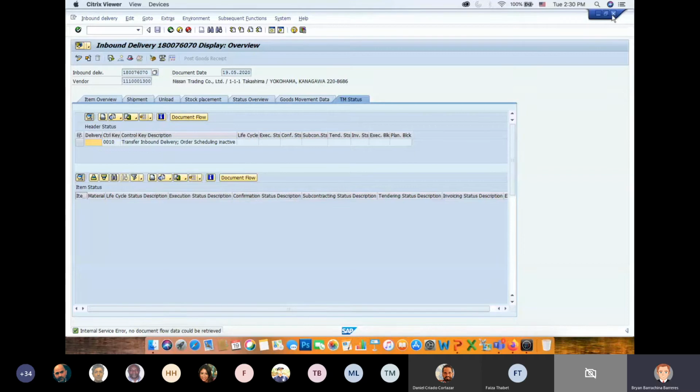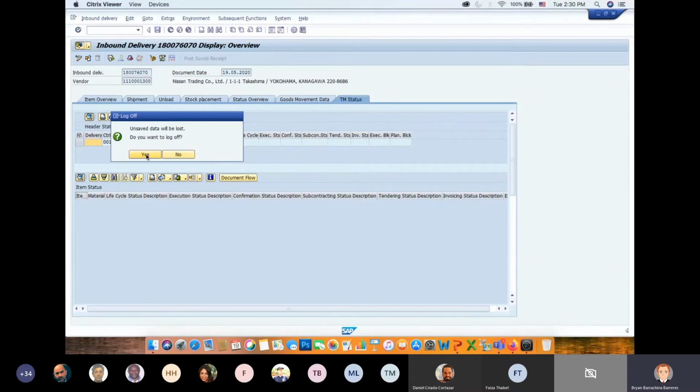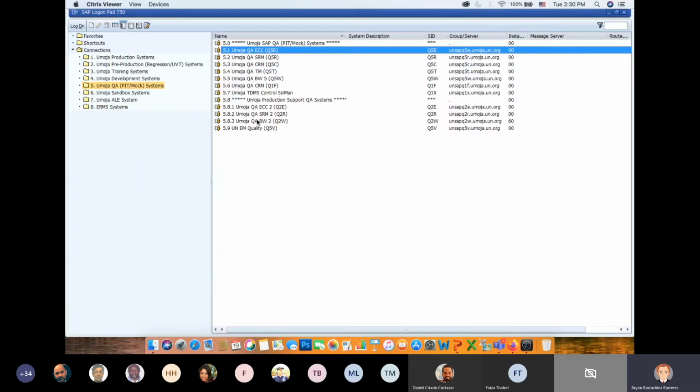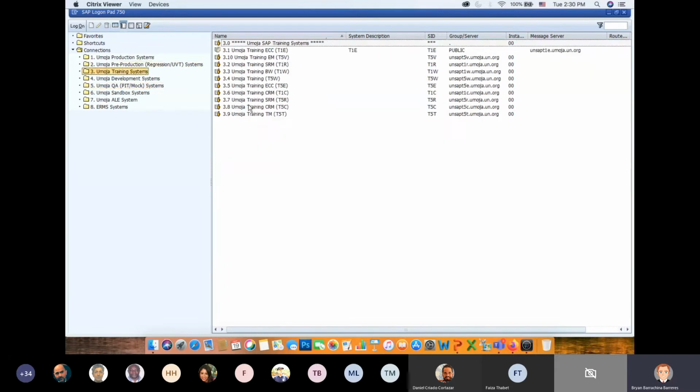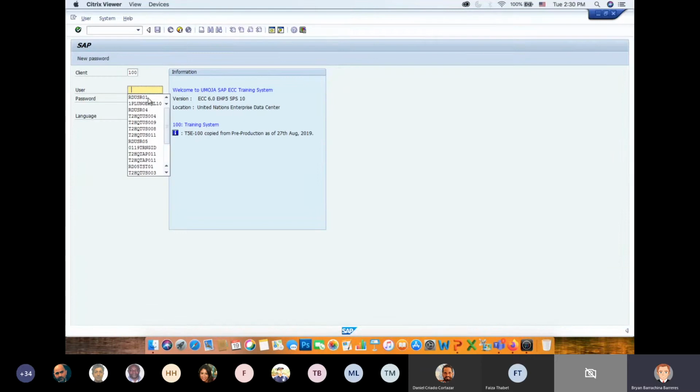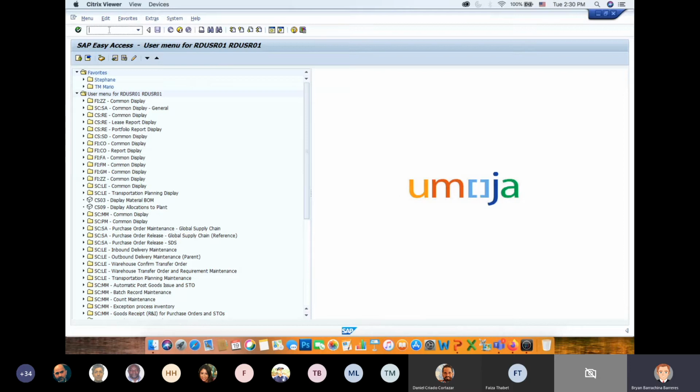Now I'm going to quickly log out of this environment just to show you guys what those documents would look like, because I think it's very important that you take a look at them. Let me go now to the training environment, T5E, and show you an inbound delivery document that does have the documents generated. Hold on, I'm writing the wrong password there. Okay, and let's go again.